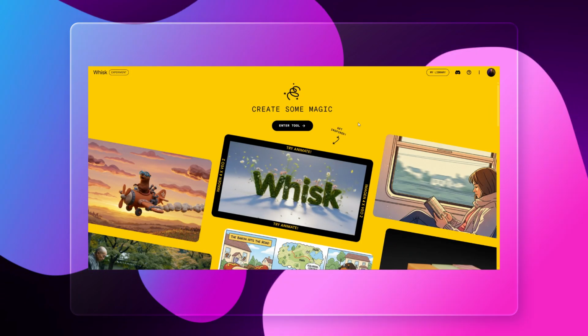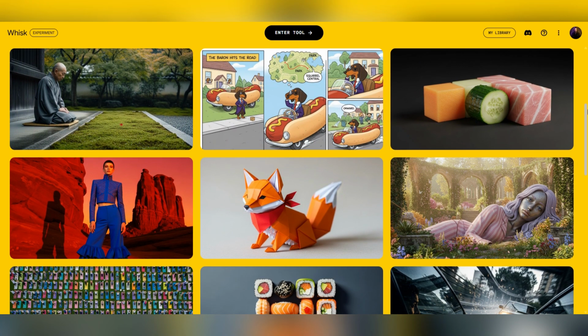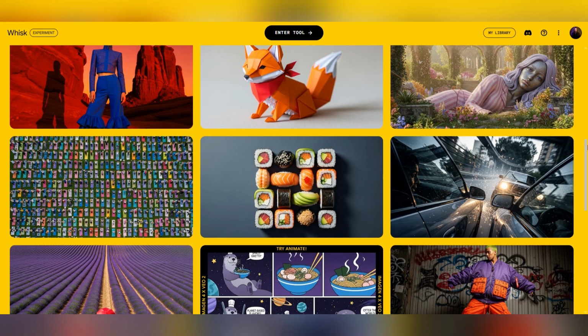Here I am today to tell you about the Whisk AI tool. Whisk is an AI image generator created by Google. By using it, you can type a simple text prompt and generate high-quality images related to that prompt. What you're seeing here are the images and animations created using this.